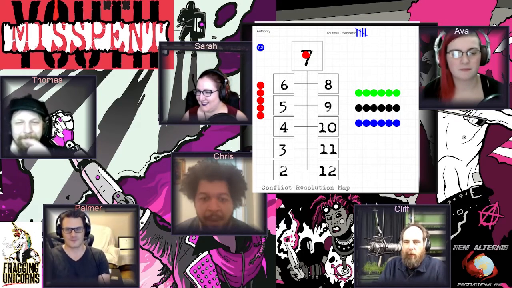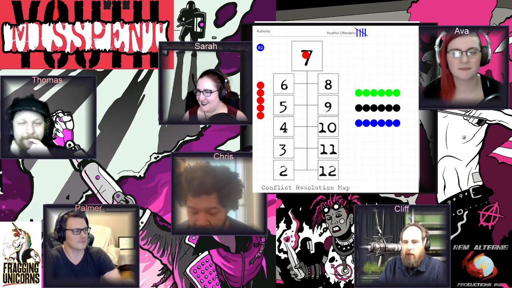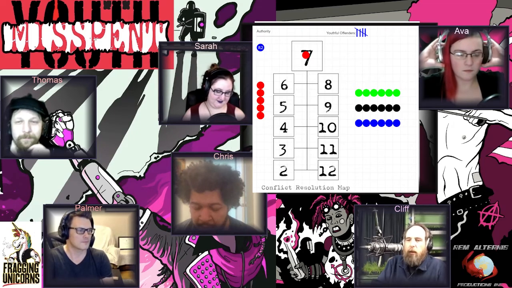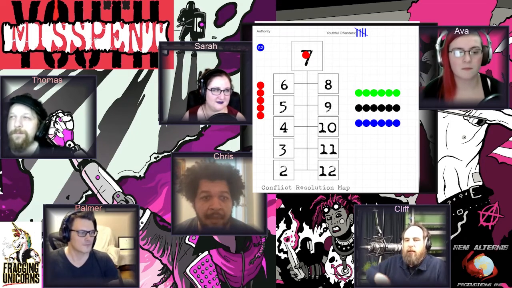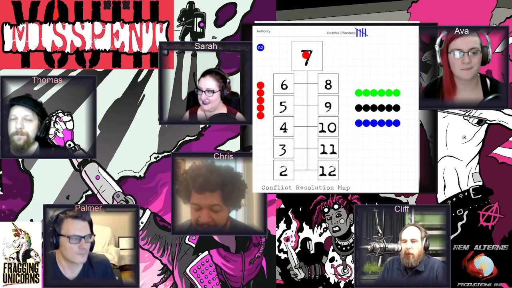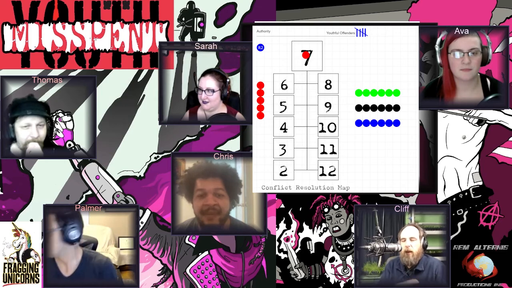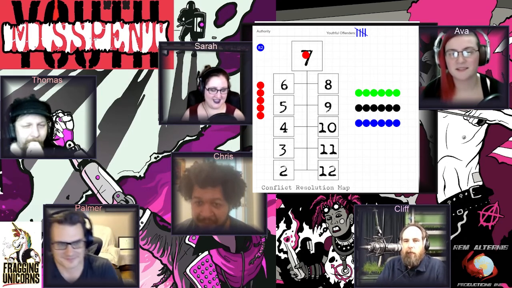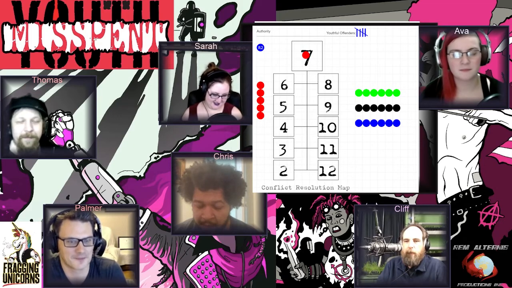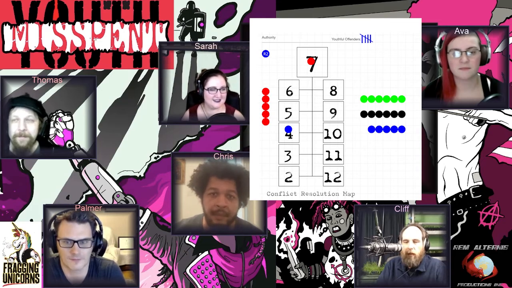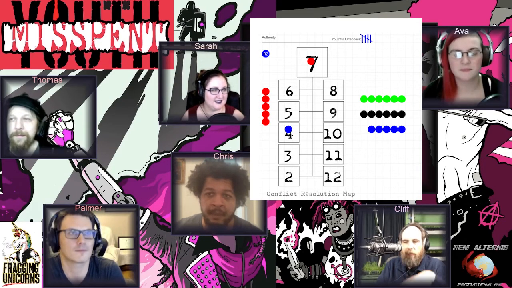Let's go with the special rule part of things. If the youthful offenders have the resource token, they can do the reroll. You can give it to the authority to allow a reroll. If the authority has the resource token, they can give it to the youthful offenders to make you reroll. No dice roll can be rerolled more than once. Oof. So it can pass back and forth on this. Cool. All right, so I'll roll first. 4. All right, put your token down and do your thing.